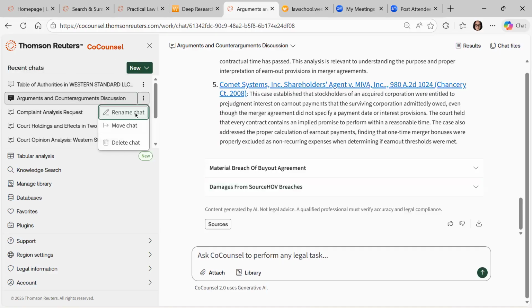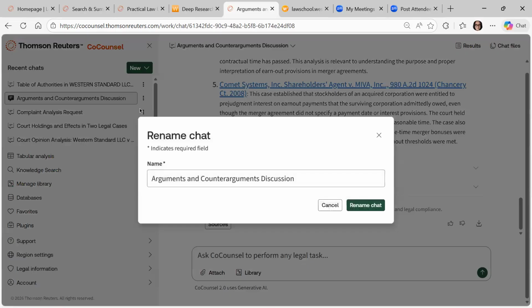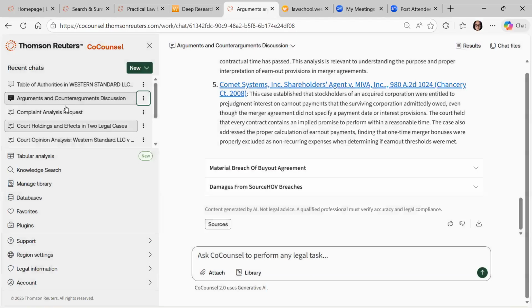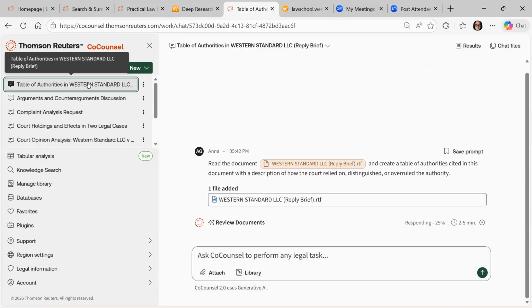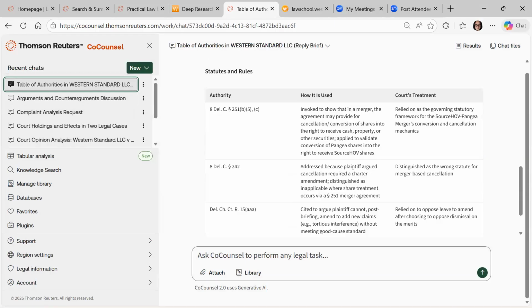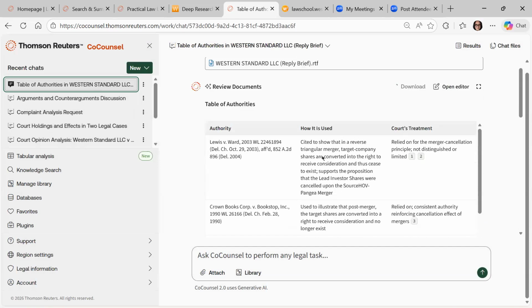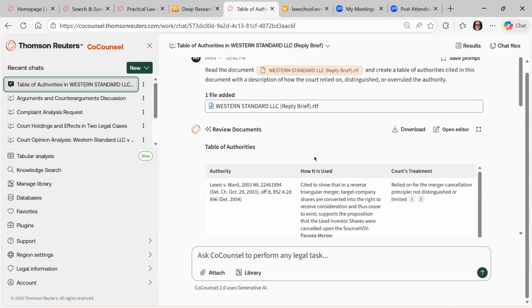Again, I could rename that to whatever I want, arguments and counter arguments for that complaint or pleading, and so on, however I would want to change the name of that. And then finally, the table of authorities in the brief that I uploaded. So this is another amazing tool for you that is a real game changer.